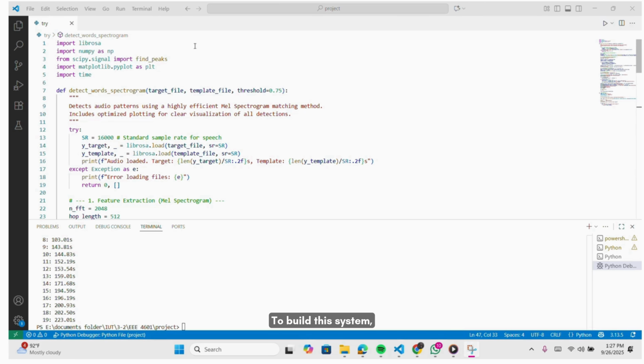To build this system, we're using several modern libraries. We import Librosa for advanced audio processing, NumPy for fast numerical operations on arrays, SciPy for its powerful signal processing functions like peak finding, and Matplotlib to visualize our results.